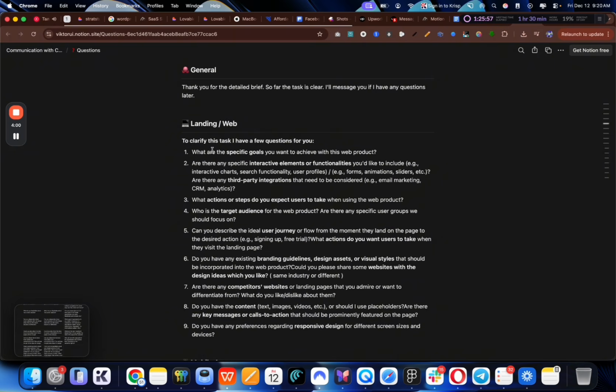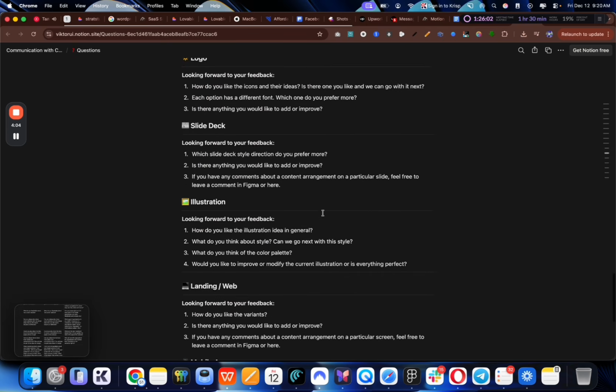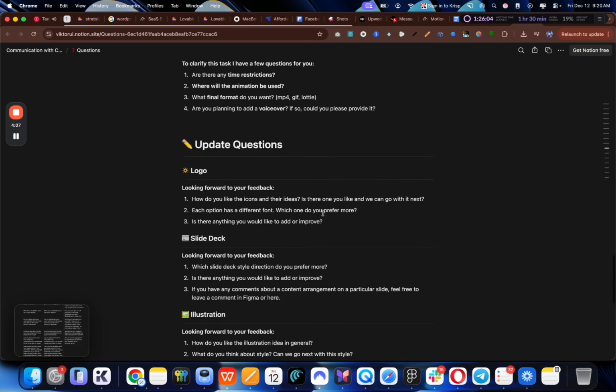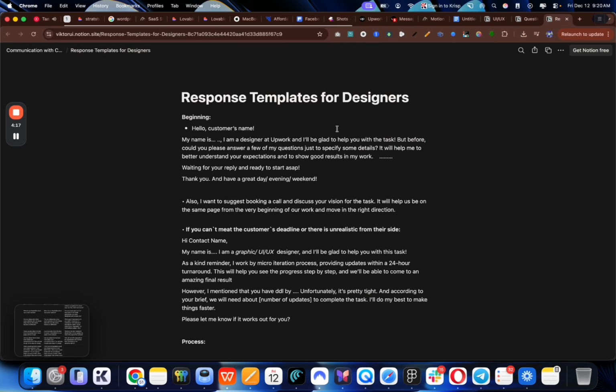They have, what are specific goals you're looking to achieve with this project? It has a few more questions that are deeper than the previous ones, which are shorter. So you can also use those to send in messages or use on calls. Also, there is a responses template, which is really good. Whenever you start a project, you can use any of these. In the beginning, you can say, hey, my name is, I'm a designer at Upwork.